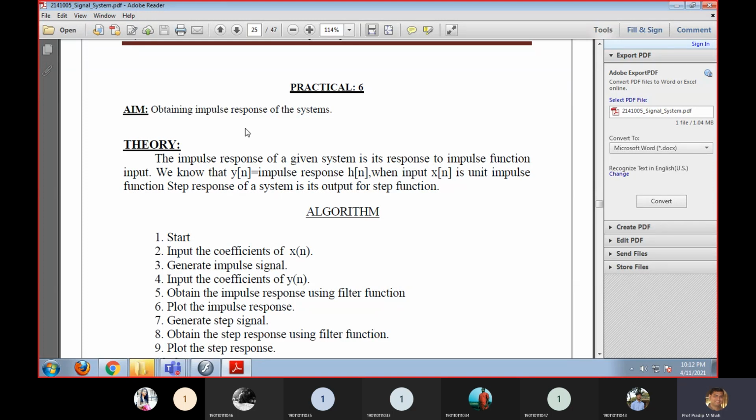Systems have different kinds of responses. Some of the important ones are the impulse response, step response, frequency response, and magnitude response. These are important responses you must know for a system. If any unknown system is given to you, you must be able to find the system responses in the form of impulse, step, frequency, and magnitude. One by one, today I concentrate on the impulse and step response.